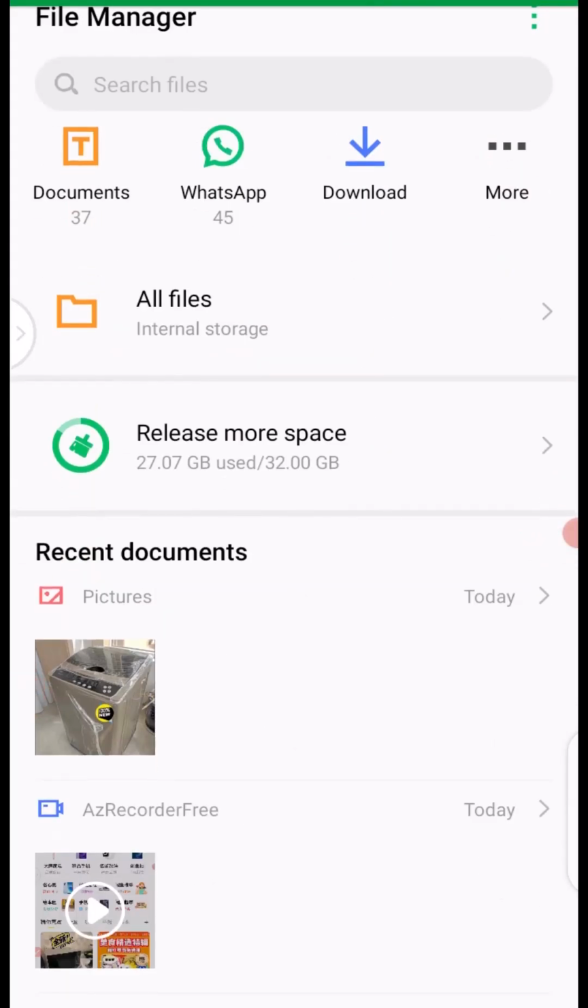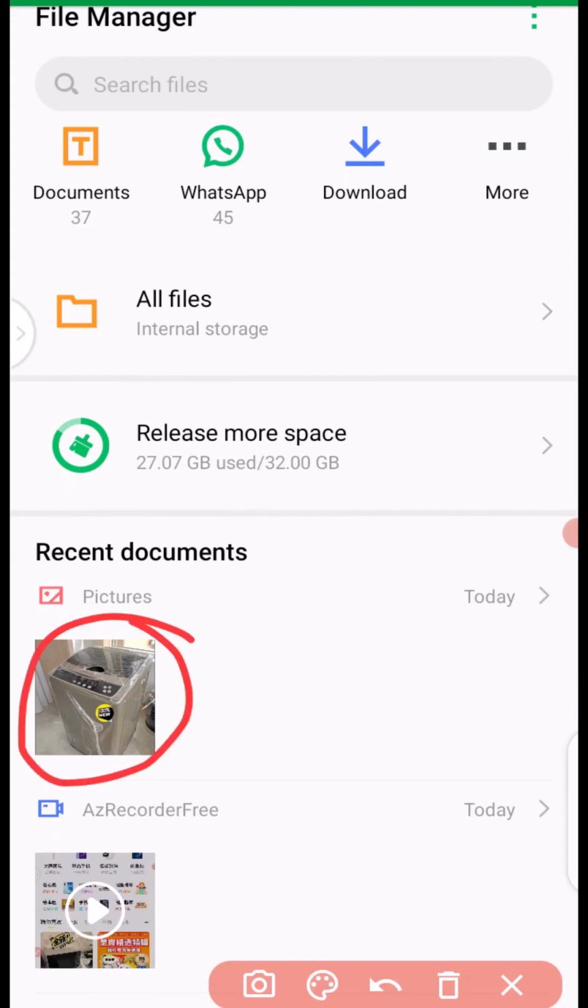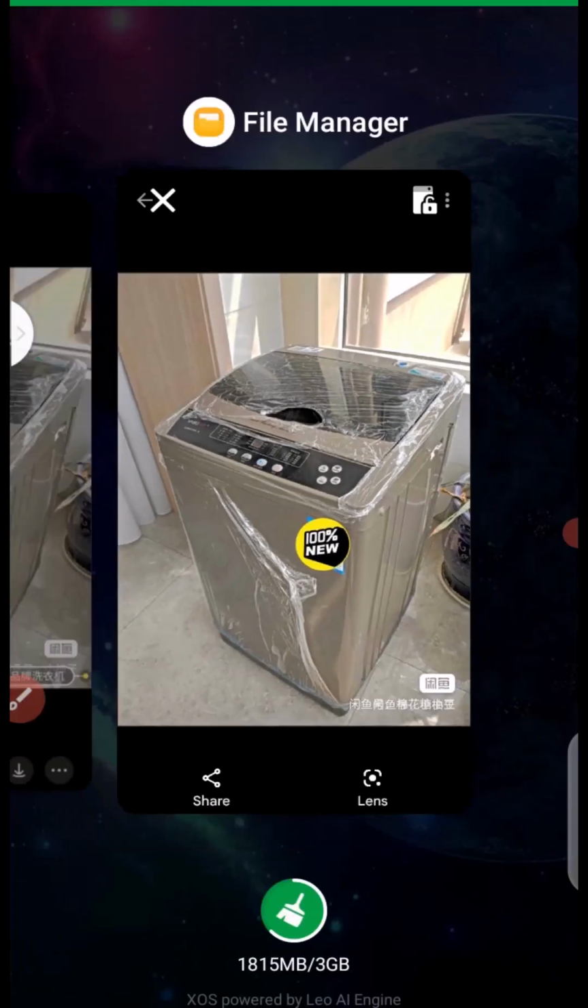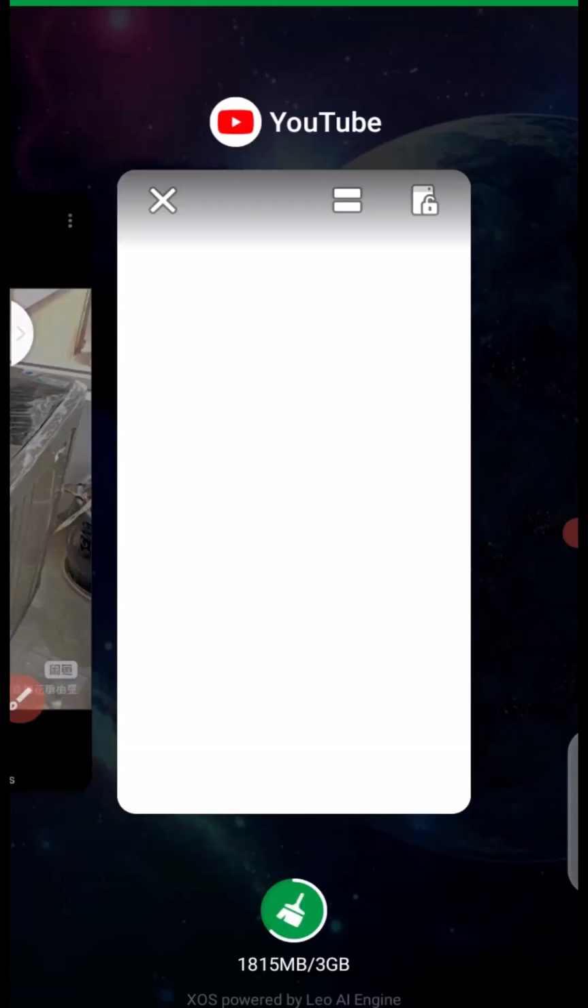So guys, you can see that I have successfully downloaded the product picture into my phone album without any stress. This is how you download product pictures from the Idlefish app into your phone. All you have to do is watch the step by step I'm taking in this video and see how you can get it done, guys.